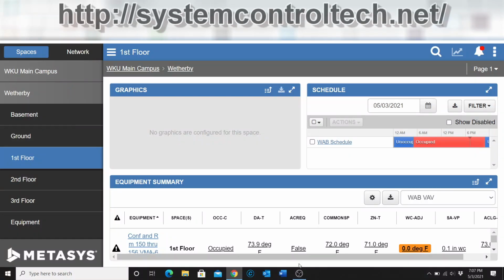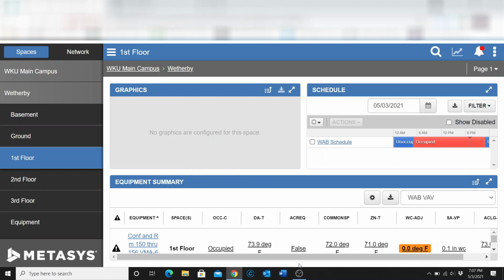Okay guys, in our last video we showed you how to use Metasys SCT to build your space and import equipment into that space. We created our equipment definitions and things like that. If you have not seen that video yet, you really need to go back and check it out. It gives you the building blocks of how to set up a space.